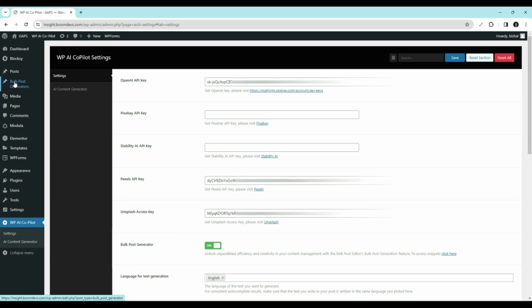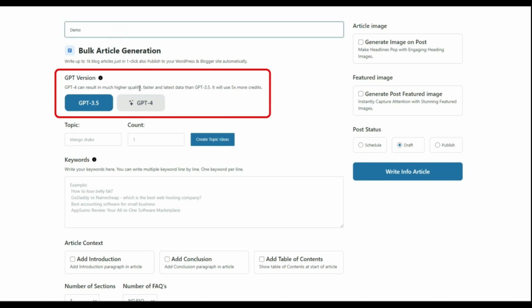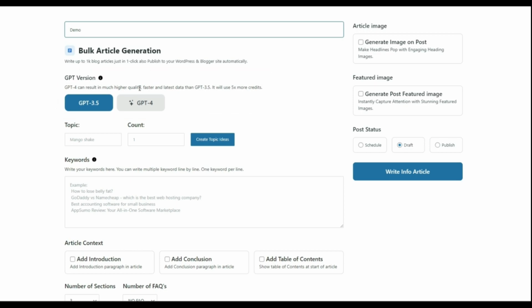Now, hover over to the blog post generators and select Create New Generator. Now let's create some magical posts together. Enter the post title here and choose the GPT version. Whether you want to go with GPT-4 or GPT 3.5. Here, GPT-4 is expensive but provides the best result. Next, specify your topics and the number of posts you need.